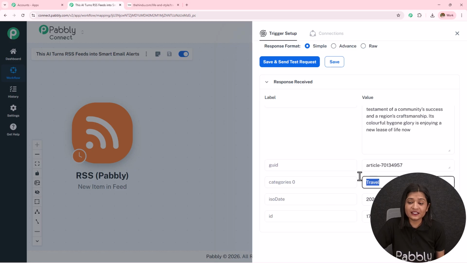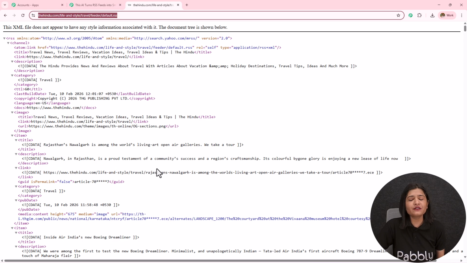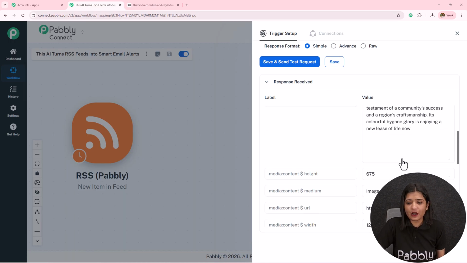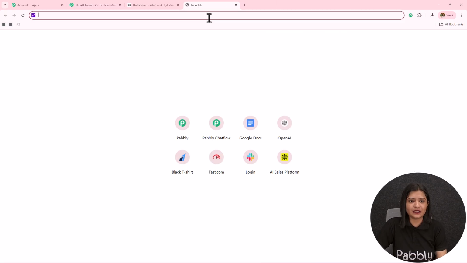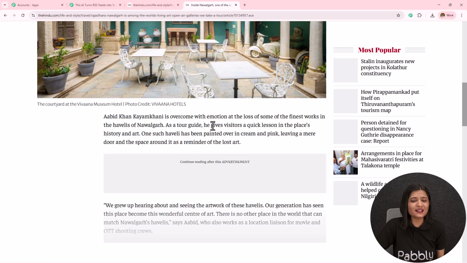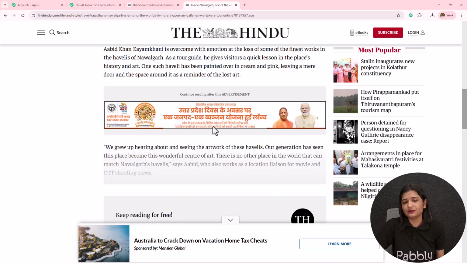The category is travel. We have entered the feed URL as this travel itself. So now whenever there will be a new article published in this travel feed, I will start capturing that response here in this workflow. Now I'm going to copy the link which is provided to me, and I'm going to open this in a new tab. Let's check this once. You will see the article has opened. So this is the article provided to me and fetched as the response from the Hindu RSS feed.